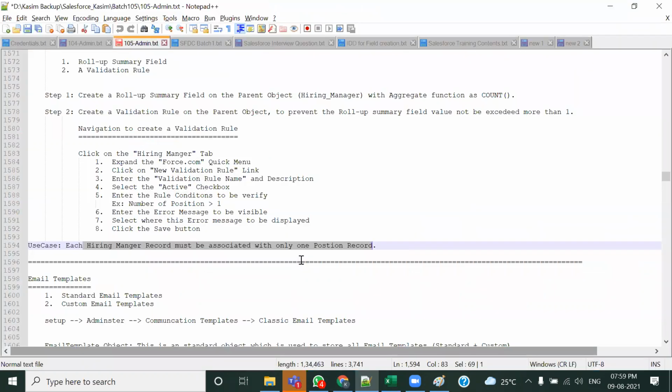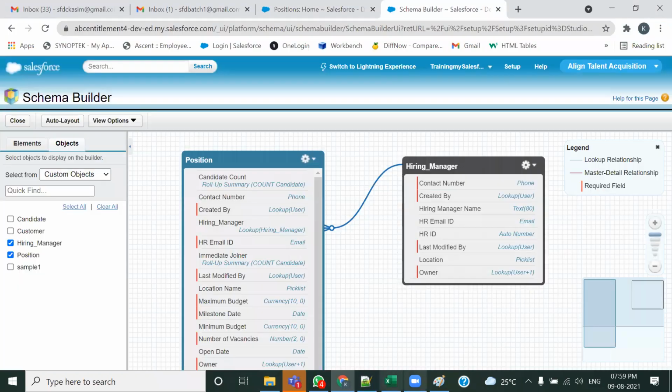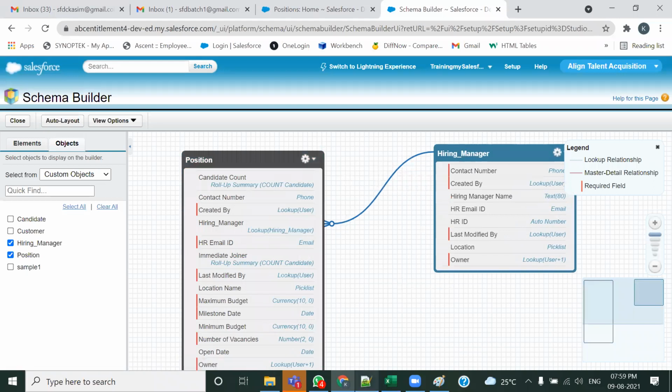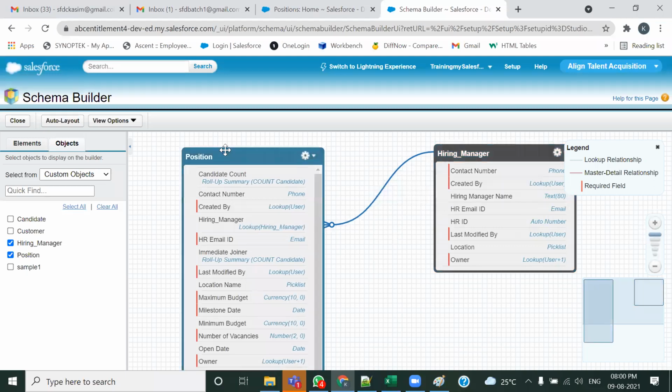Let's create this. How are we going to create? First of all, we will create a roll-up summary. Now here is one problem. I identified one problem over here: between hiring manager and the position, what is the relationship? Lookup, or external lookup, or master detail? Yes, lookup relationship. Lookup.